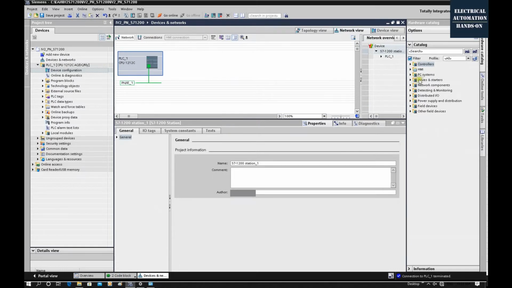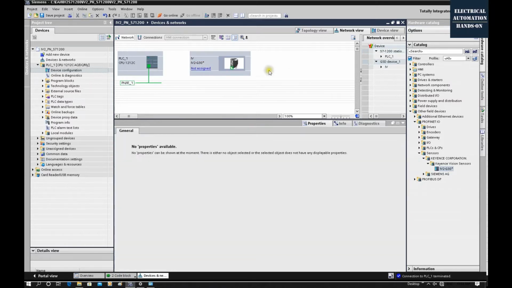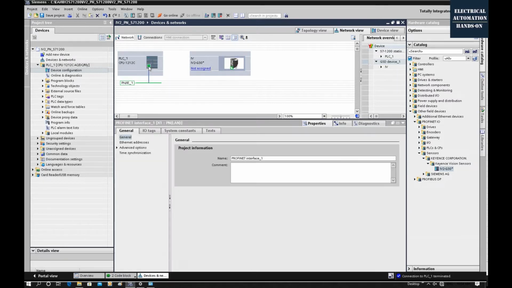Here, let's find the IV2 GSD we just added. Let's go to Other field devices, Profinet IO, Sensors, Keyence Corporation, and find this IV2. Okay, it's here. We can drag this device here and release. Then we need to connect the network. We can click this square, this network port, and drag to this other network port here, and release.